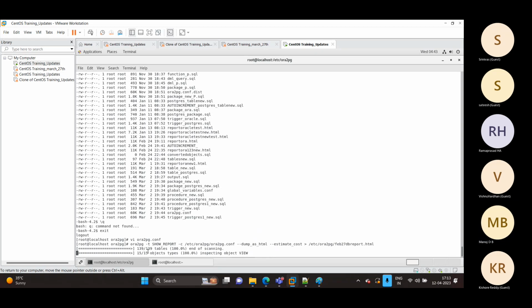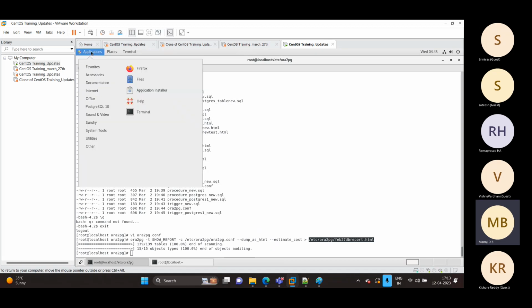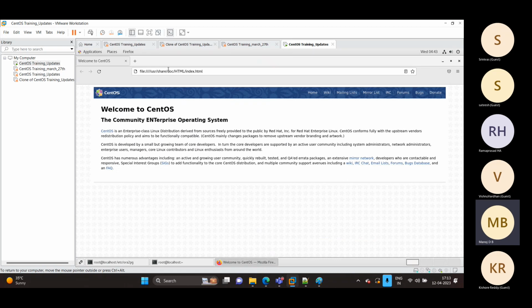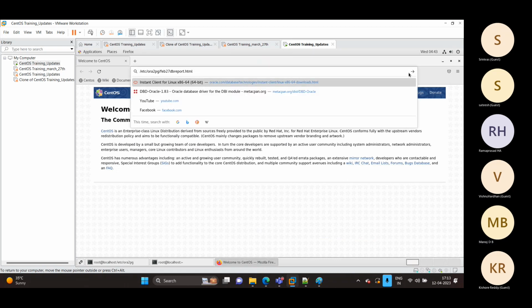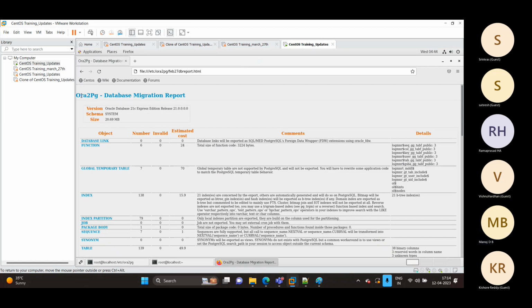See here, scanning is in progress. So now the report is generated. Now, what I'm going to do, I will open Mozilla Firefox and I will show you how exactly the report is generated. Okay, see here, guys, the Ora2PG data migration report.